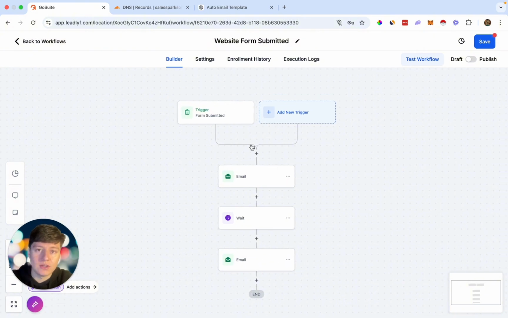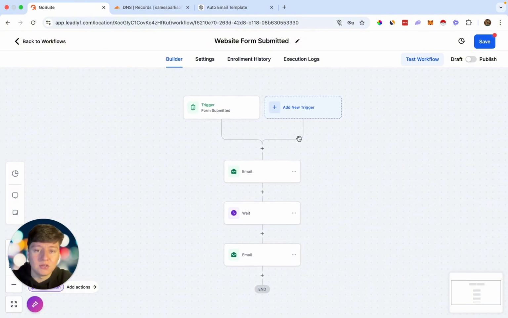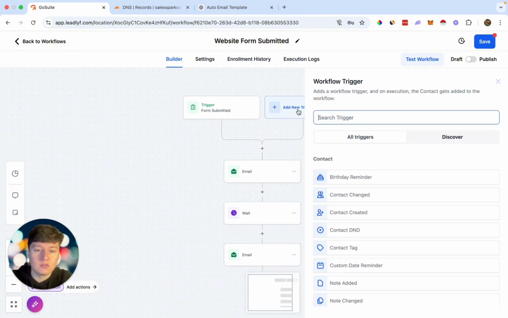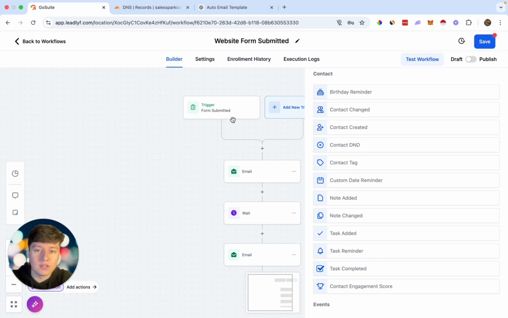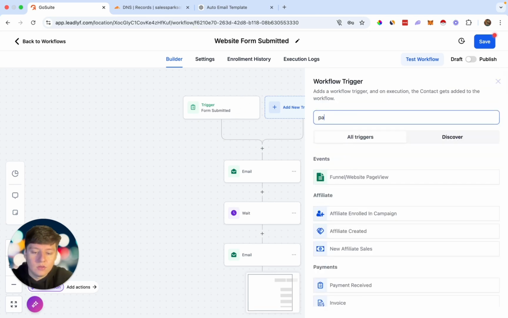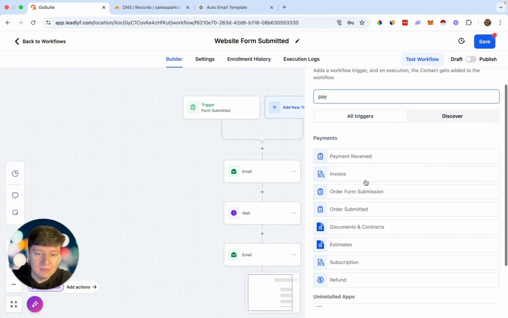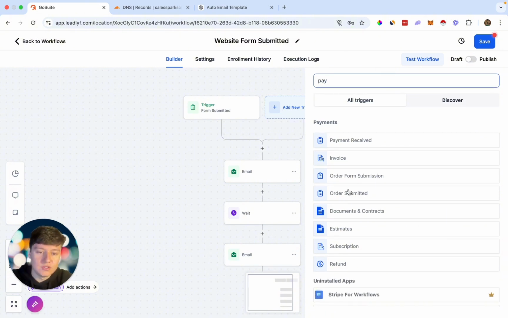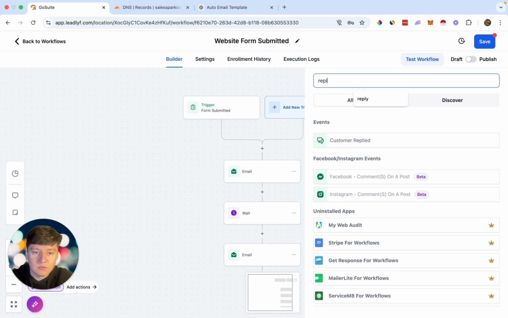Now there's a bunch of ways to build this email automation. There's a bunch of ways that we can trigger this automation. So if we come over here to the triggers, if you don't want to do a website form submitted, you can do something like a survey submitted. You can do whenever you receive a payment. You can do whenever someone fills out an order form. You can do whenever someone responds to you.